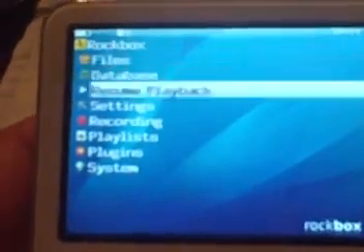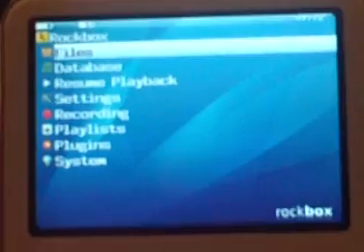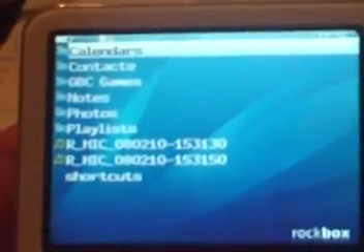Okay, so here's my little rundown of Rockbox. Here's the main Rockbox screen. You have files, and what this does is it allows you to access the basic file tree. Just go like that to go back.